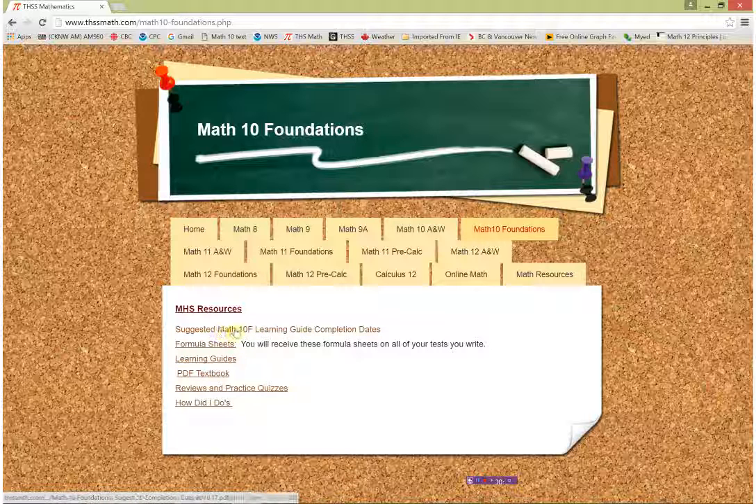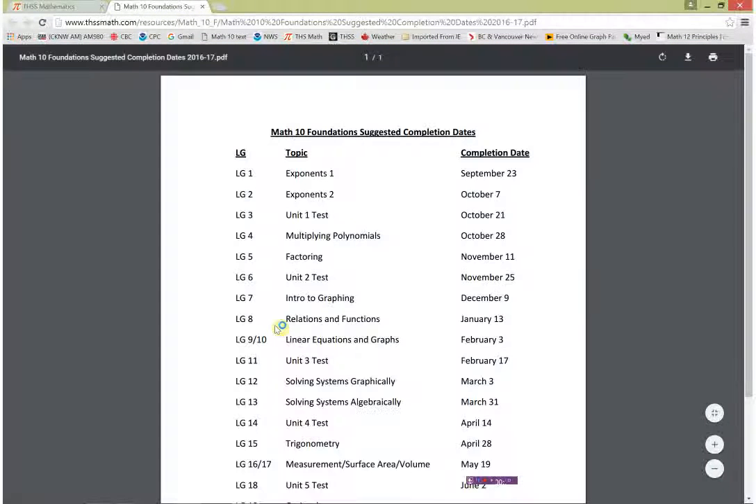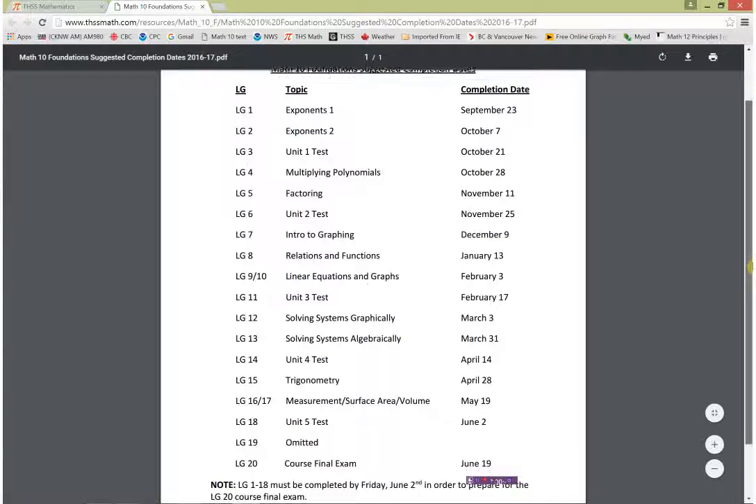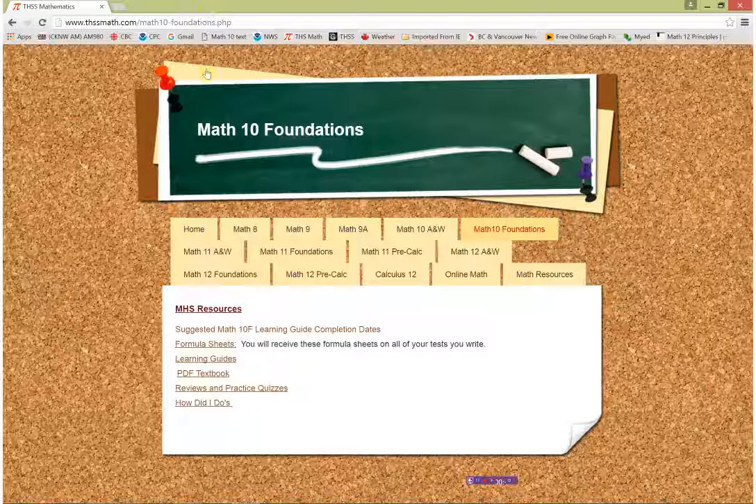If you're starting the course right at the very beginning in September and you plan on finishing in June, then this might be useful. Otherwise, this won't be. But there's some dates here. It tells you when you approximately should have everything done if you're starting in September and plan on finishing in June. Otherwise, that's not going to work because you're obviously starting at a different date or finishing at a different date.